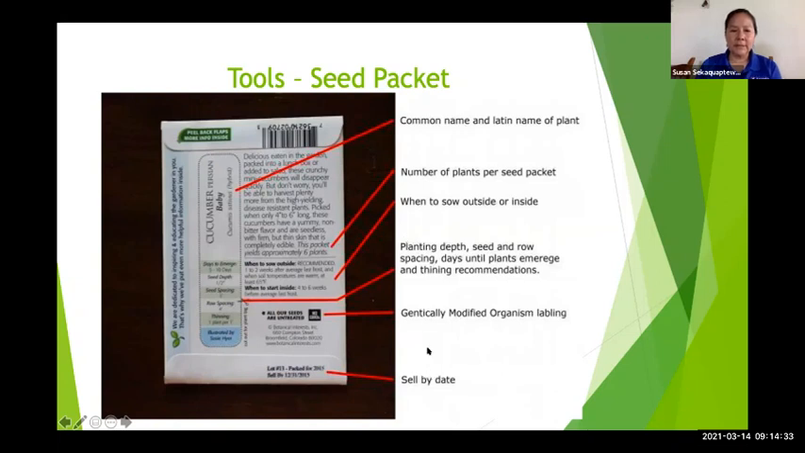What else can it tell us? It's the common name and the Latin name for the plant. Planting depth, spacing, how far apart should I plant these plants? Days until your plants emerge. So it tells you, okay, if I plant the seed in the ground and it germinates and comes up, how many days is that? That's really good if you're going to think about transplanting things. And there's a bunch of other things. So look at seed packets. They tell you a lot of information.